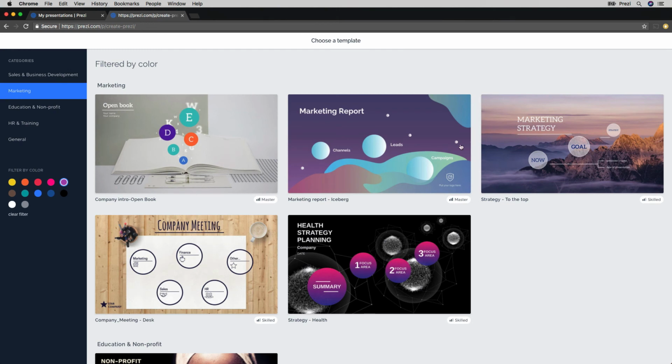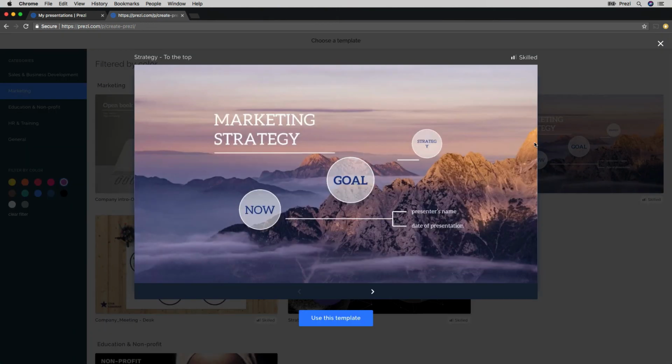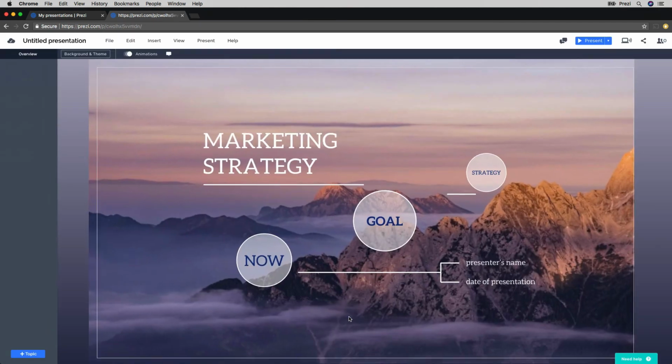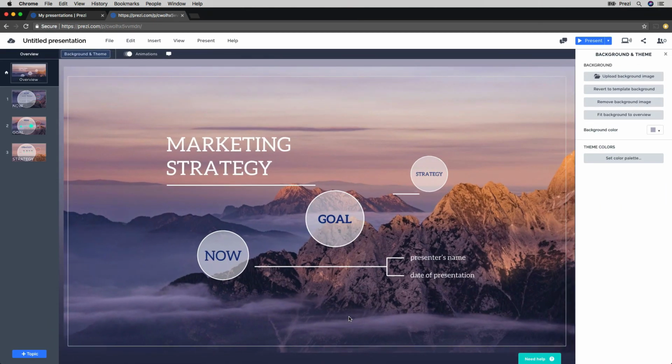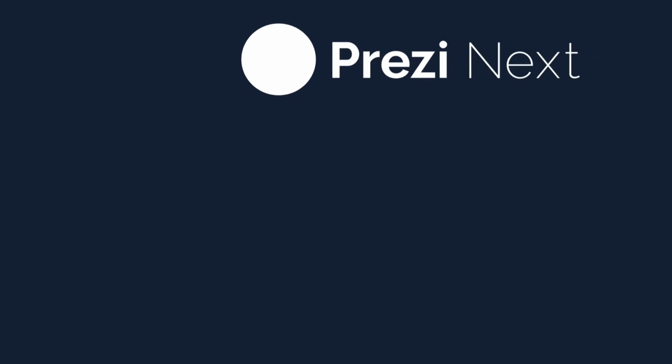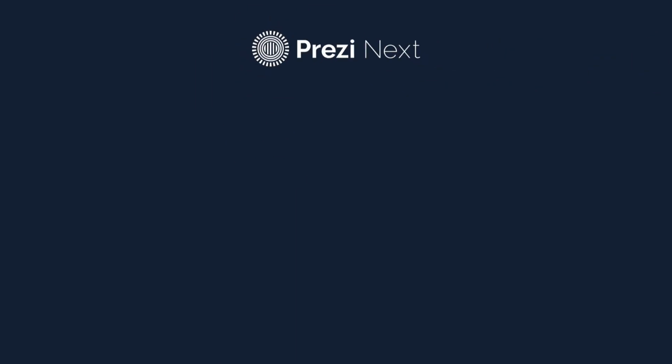Once you've found one that might work, you can click on it to open a preview to see how it looks. Once you're ready, click Use this template to start making this template your own. And be sure to check out our other videos on how to add content or customize the look.